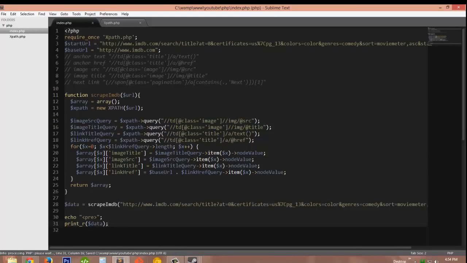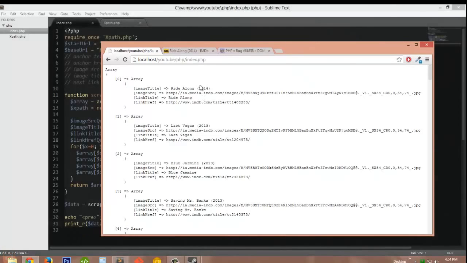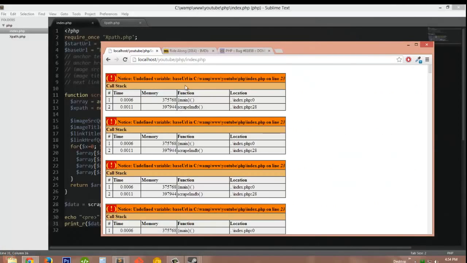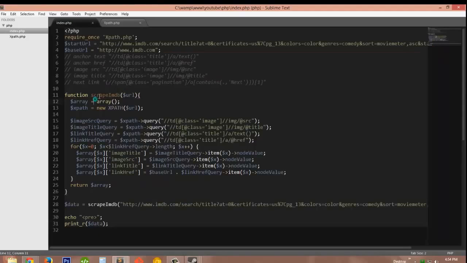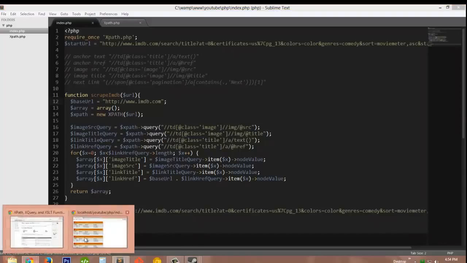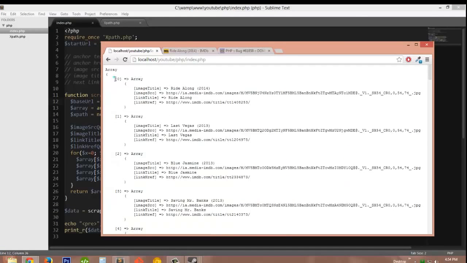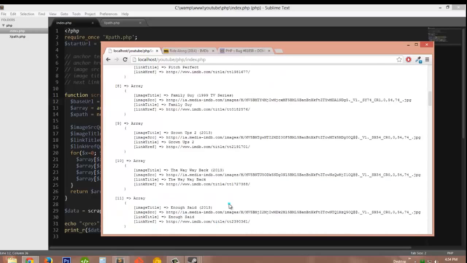So let's run the script. Excuse me for clearing my throat so much. I'm getting kind of sick. So undefined variable base URL, and that's because we defined it outside of that. So we could just go ahead and throw that in here. Or we could have made it global, but we'll just throw it in there because we don't need it outside of the function. Okay, so it does the exact same thing, but now we have a function.